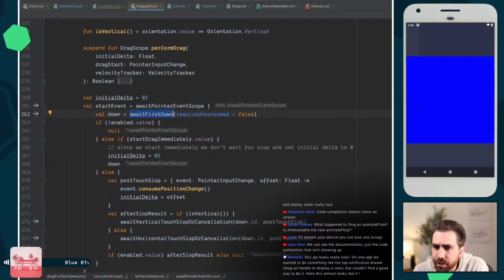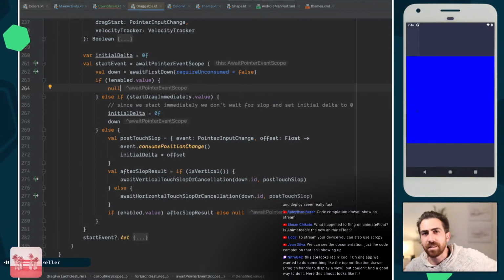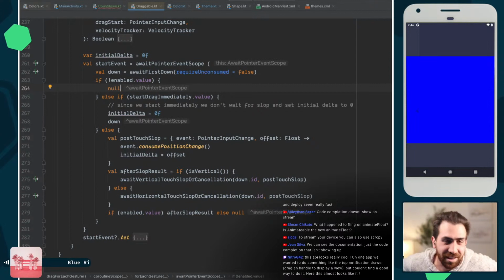Nitro says this API looks really cool. On one app, we wanted to do something like the top notification drawer, drag a handle to display a view, but couldn't find a good way to do it. Here, this almost looks like it. Yeah, this is a really powerful API. I think it'll be interesting once people really start investigating these things. Some developers will dive really deep and build really cool things on top of it.